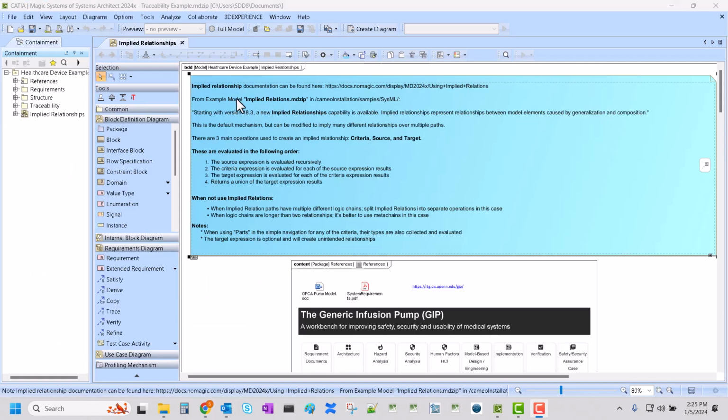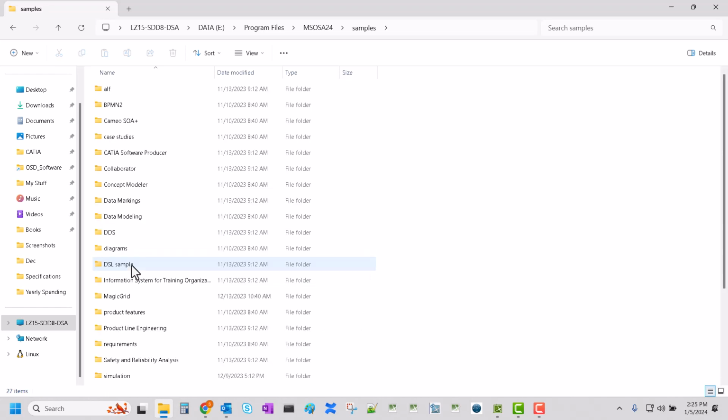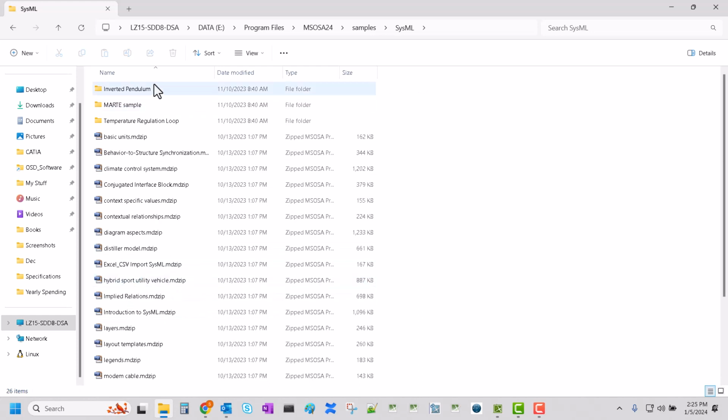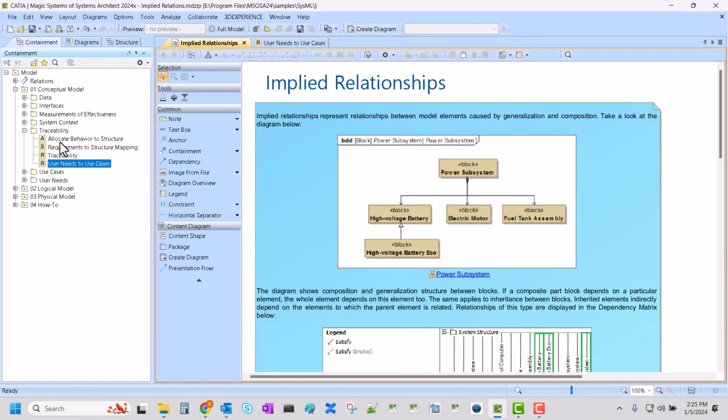From the example model, Implied Relations, which is in your Cameo installation folder under Samples and SysML, which you can see here if we go to Program Files, where I have 24x installed, and we go to Sample Models, and we go to SysML, you will see one for Implied Relations right here. And I do have that open in this tab. And as you can see, it also gives an overview, which we'll talk about here in a little while.